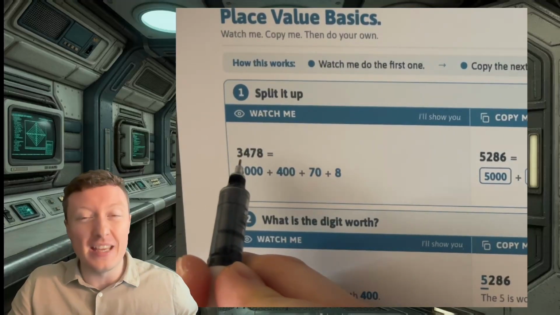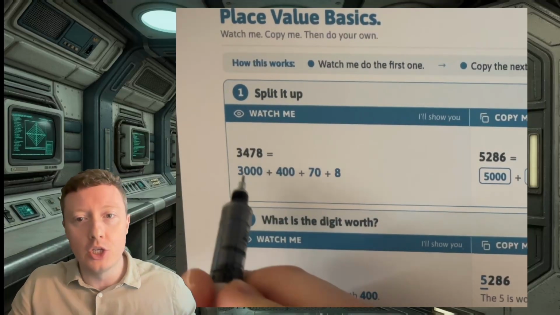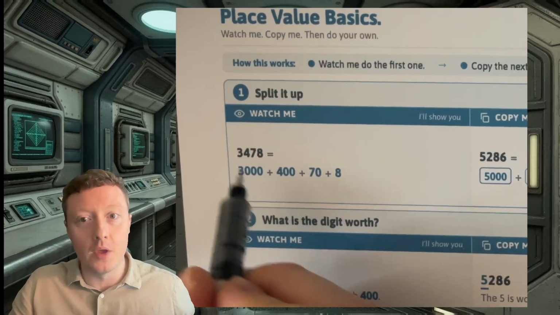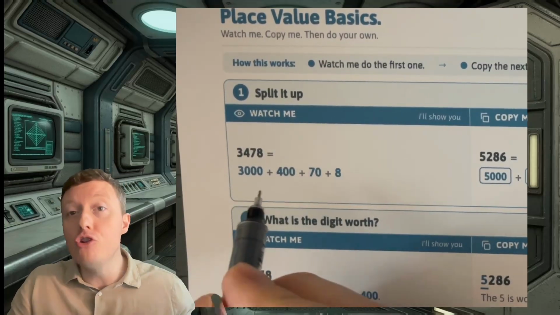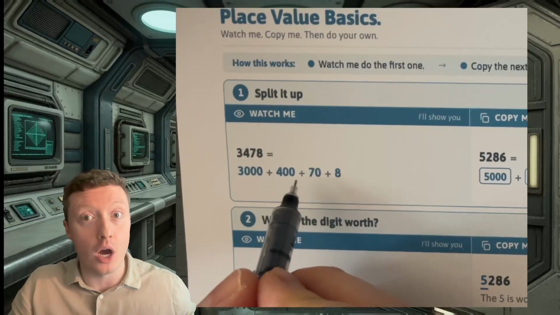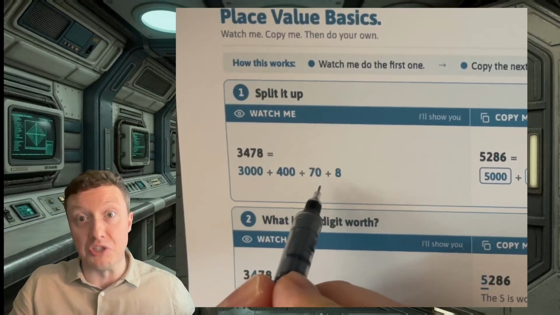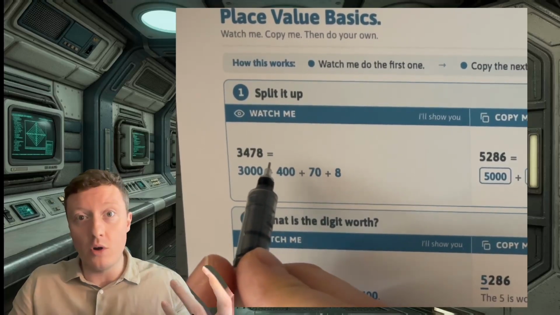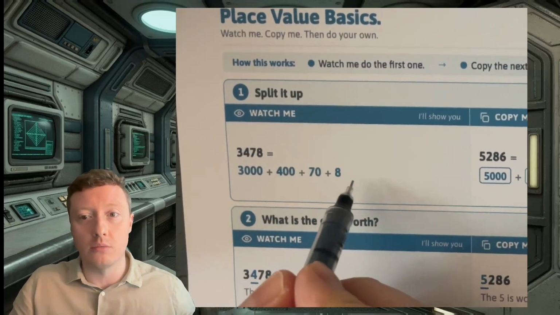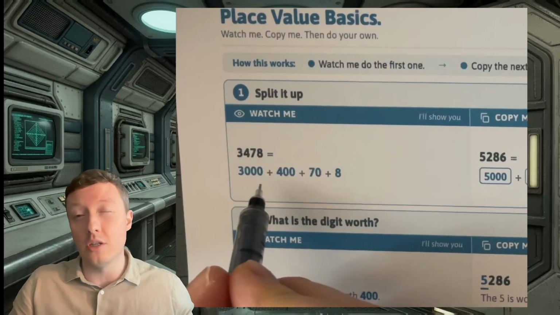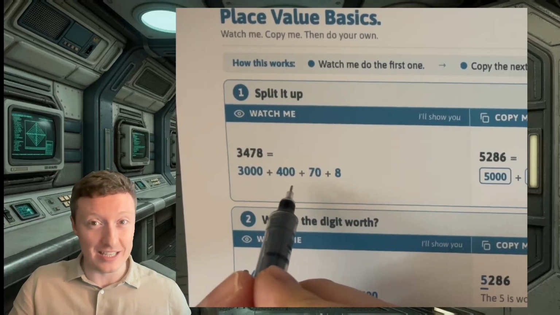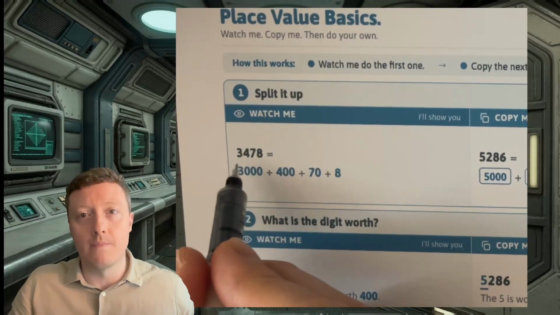The 3 is in the thousands column, so we've written 3,000. The 4 is in the hundreds column, so we've written 400. The 7 is in the tens column, so we've written 70. And the 8 is in the ones column, so if we have 8 ones, we have 8. 3,000, add 400, add 70, add 8 equals 3,478. Now it's time for copy.